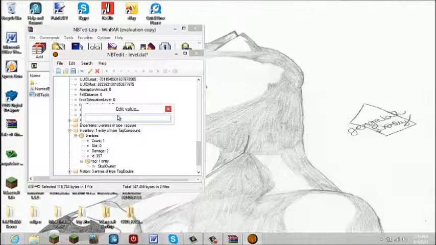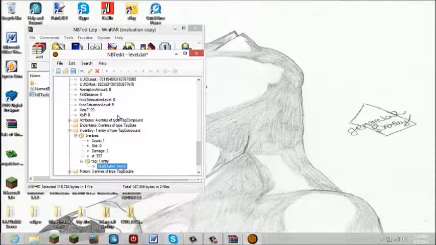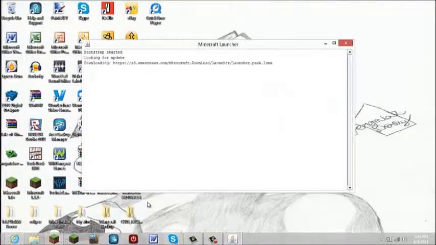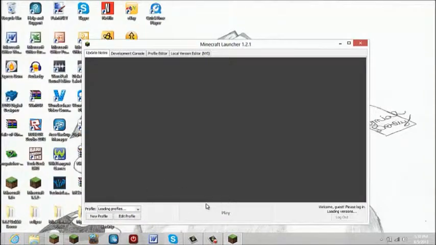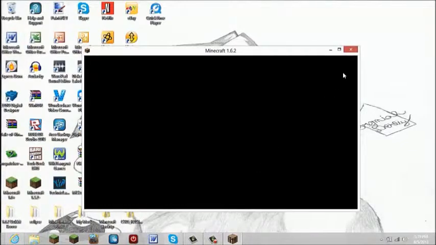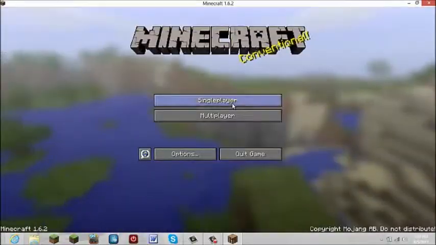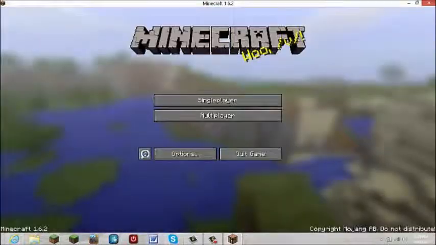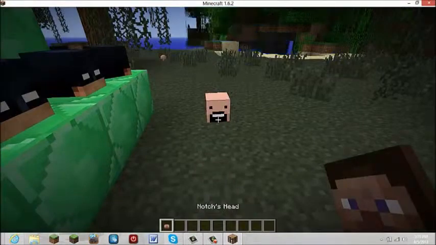Then you want to type in the edit value, and I'm going to type in notch. If you know somebody else's username for Minecraft, you can type that in, actually. So, that's pretty cool. And then you want to save, and I will show you that this works. Or at least it should work, unless I'm not typing in his username right, which I think I did. Let's see. Let's go back. And it is Notch's head!